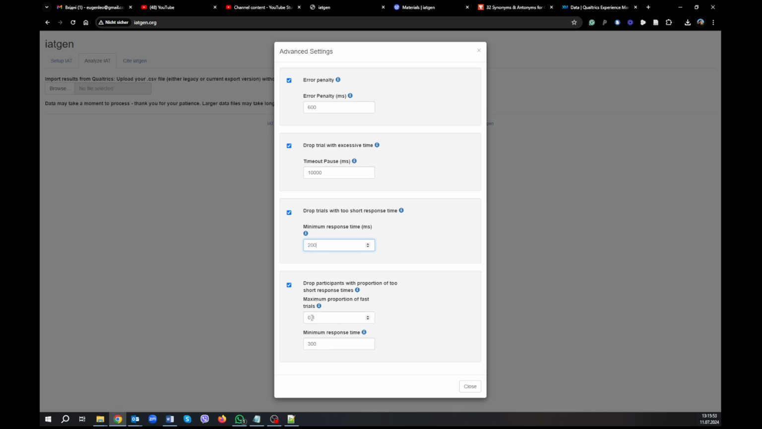And also drop trials if the person made about 10% of the answers too fast. It means if somebody was too fast throughout the whole test, most likely the person will not deliver good results. So you can also drop all the trials from the person who had 10% of the time too fast, just clicking something.